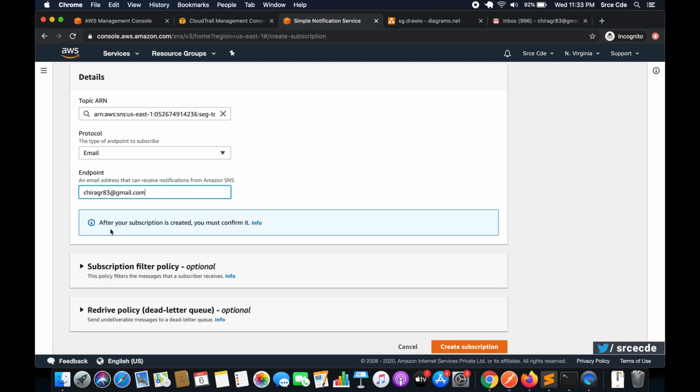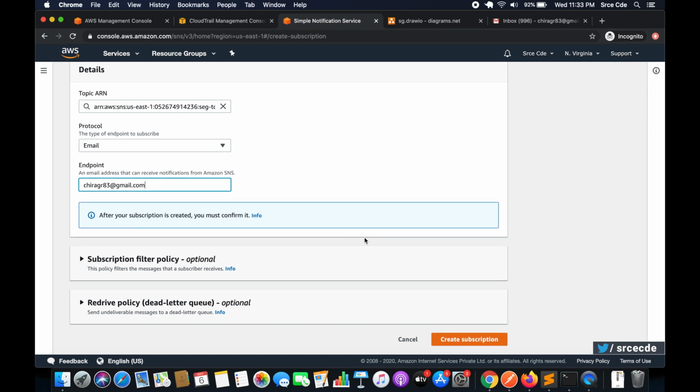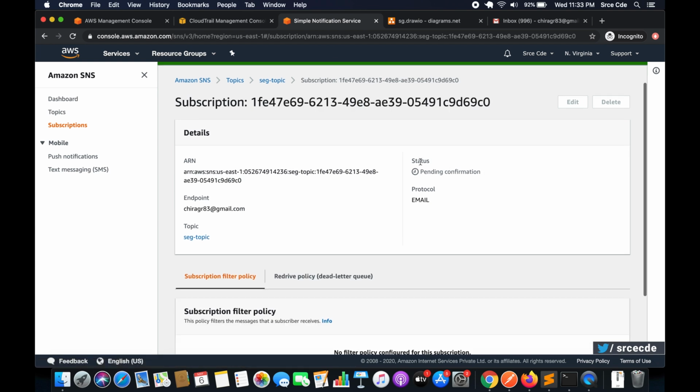Right, so it says after your subscription is created, you must confirm it, right? So while we create the subscription, it will send out an email for confirmation, right? So say create subscription. Right now, as you can see, the status is showing pending confirmation until we go to our email and click on the confirm subscription link, right? I will show you in a while.